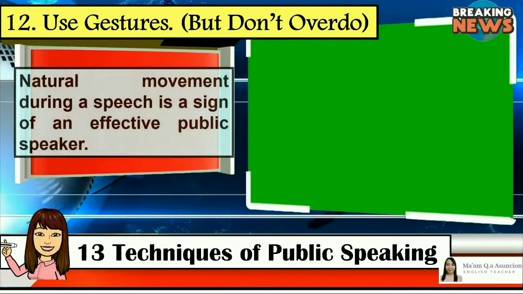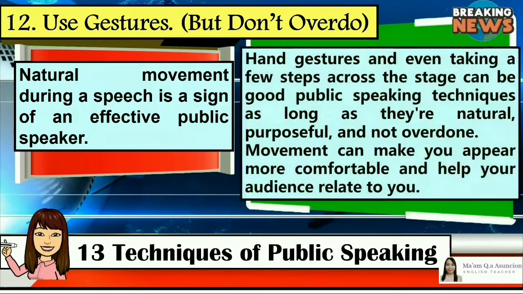Number 12, use gestures but don't overdo. Natural movement during a speech is a sign of an effective public speaker. Hand gestures and even taking a few steps across the stage can be good public speaking techniques as long as they are natural, purposeful, and not overdone. Movement can make you appear more comfortable and help your audience relate to you.